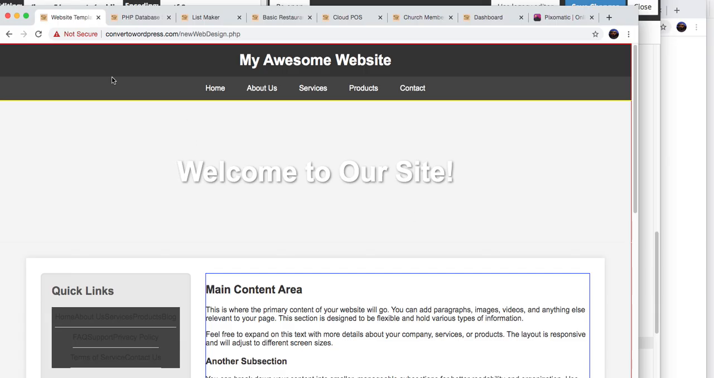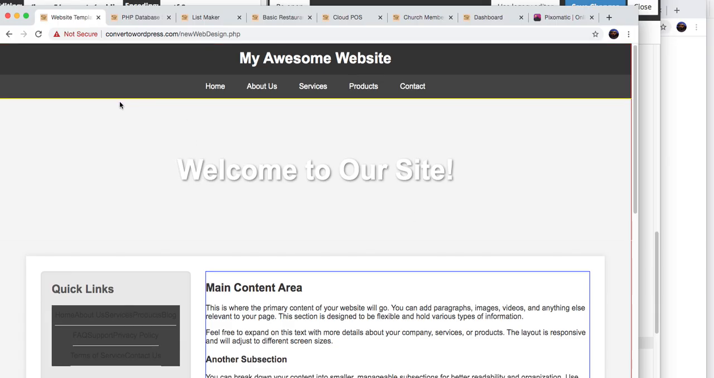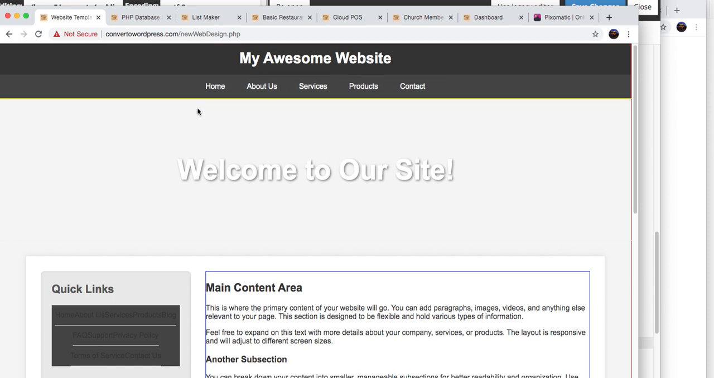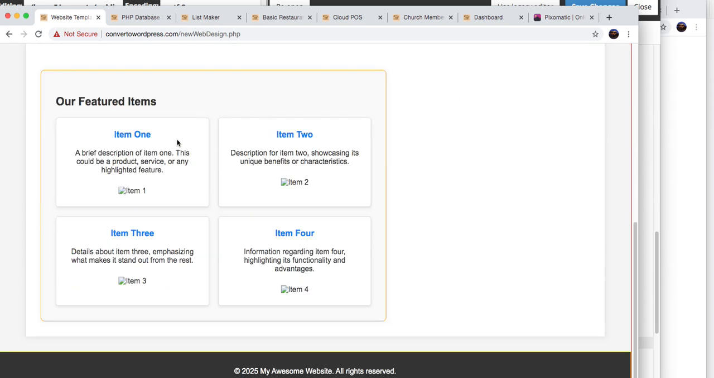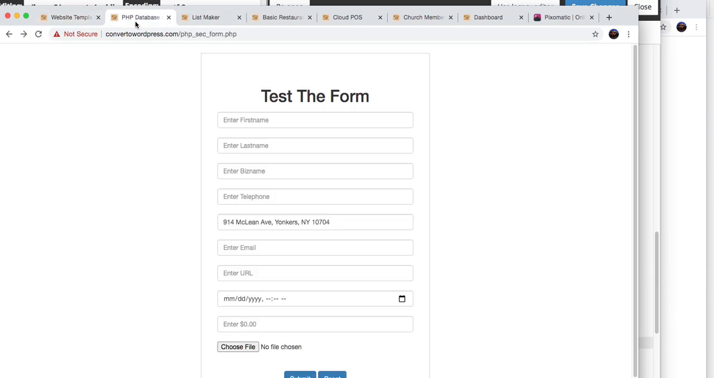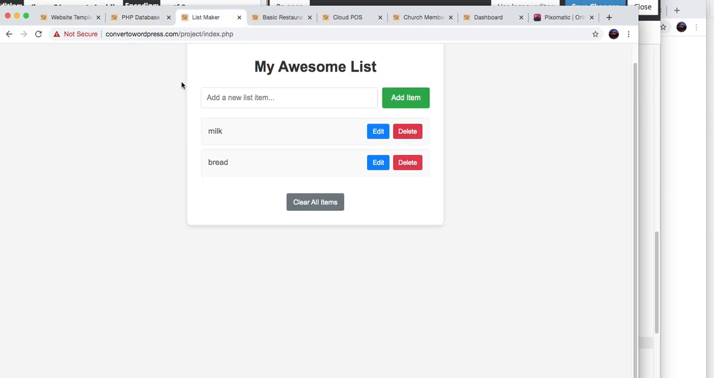Oh look, remember this one too? Welcome to the site, gives you the menu in the front. You know, all these little things I've given you already, so you can just play around with the stuff and pick and piece. Look, same thing, the form. Remember you sorted that over there. Oh, remember the list maker?